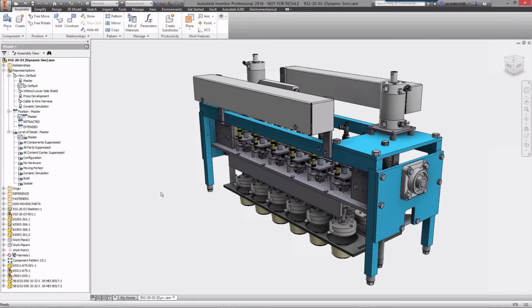In any case, the topic we're going to discuss today, we're going to be looking at dynamic simulation and how to use dynamic simulation in the larger work frame of what you're trying to do or what information you're trying to glean from a mechanical assembly.